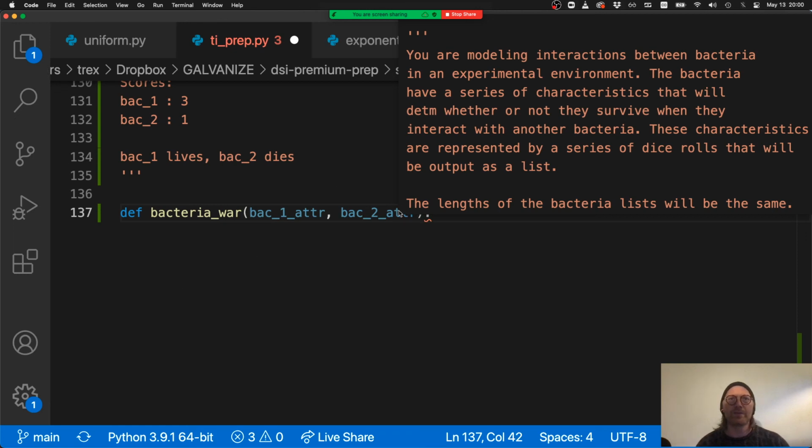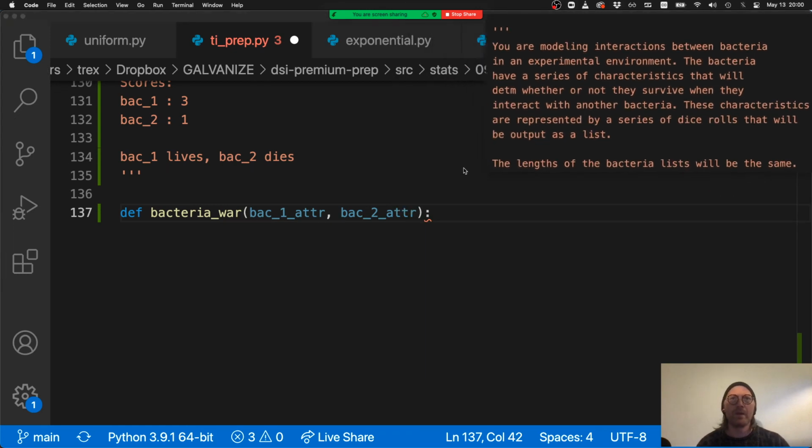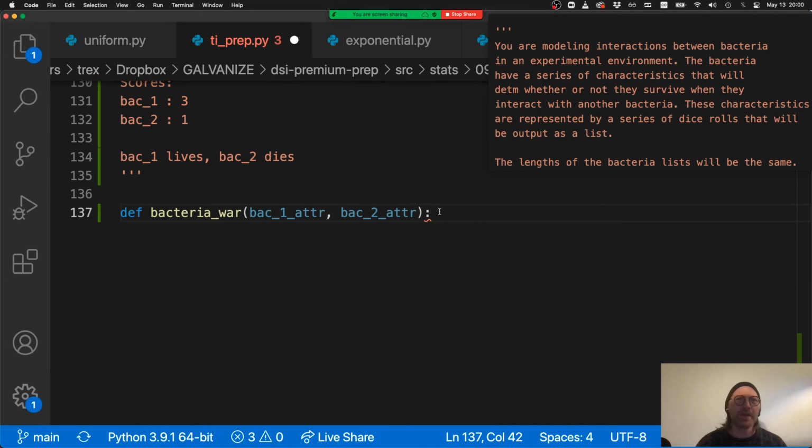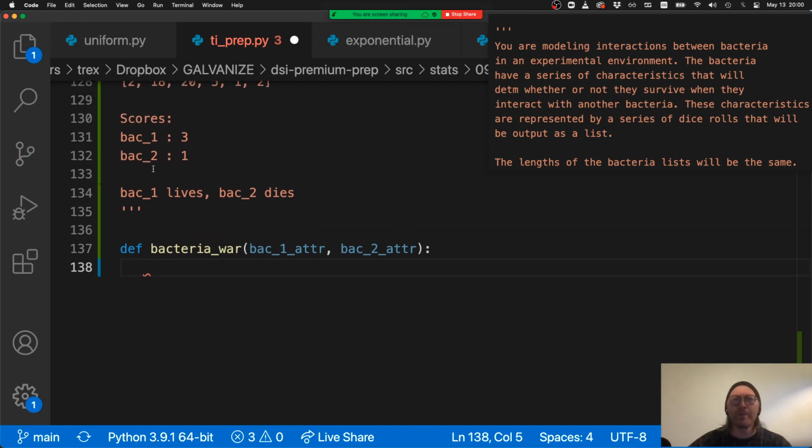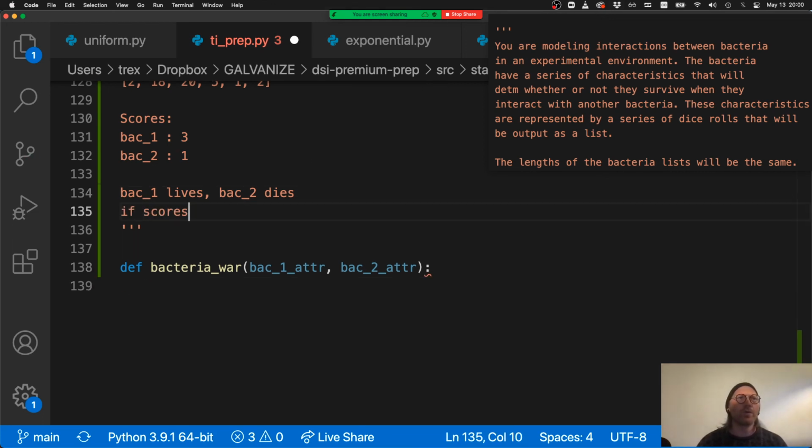And I'll make this a little smaller so we can see it. And I'm going to try to code through something that models a battle between two bacteria. Oh, and let's say that if the scores are equal, then both of them die. How about that? Let's say scores are equal, both bacteria die.